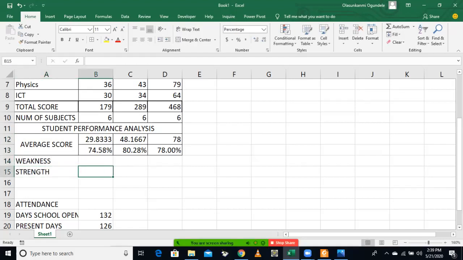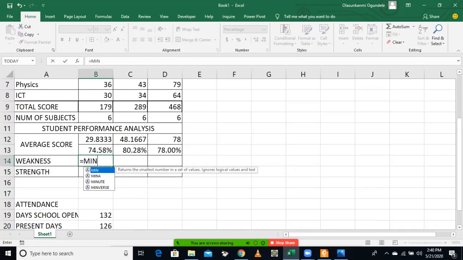To look at that is quite simple again. What we need to do is look at the subject where this particular student got the lowest score. So where the student got the lowest score, what we do is equals to minimum. The min function, minimum. Hope you can say this.